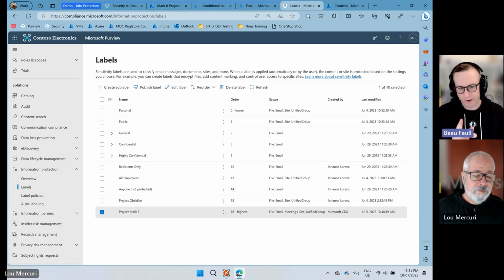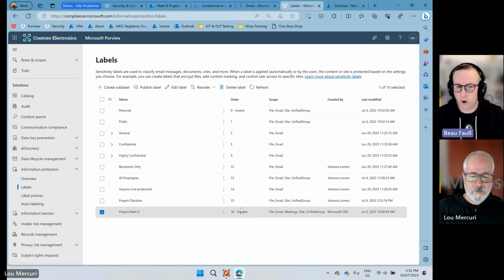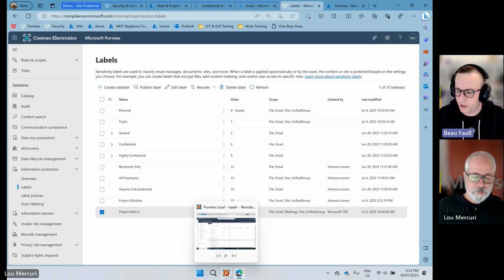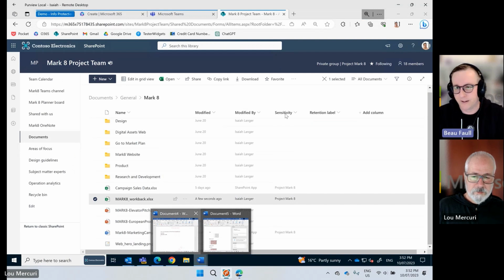It's probably worth calling out on this screen as well, you can see the order of priority in sensitivity from the lowest to the highest. Obviously, Project Mark 8 in this, that is our highest priority. That is our maximum sensitivity that we've got in the organization, whereas personal is less. So if you've got a situation where maybe 2 labels would apply to a document, it's always going to inherit the most confidential, the highest classification that it can.